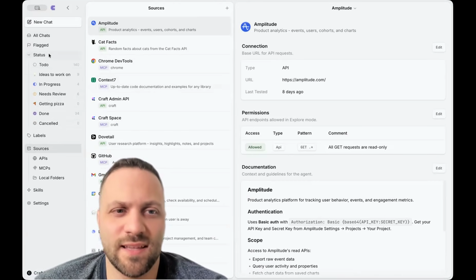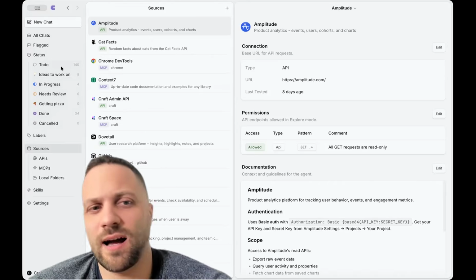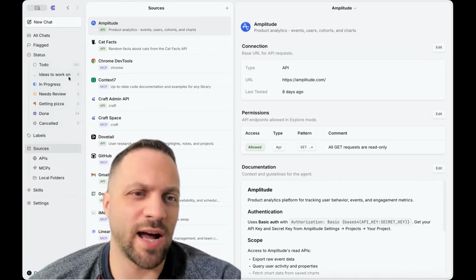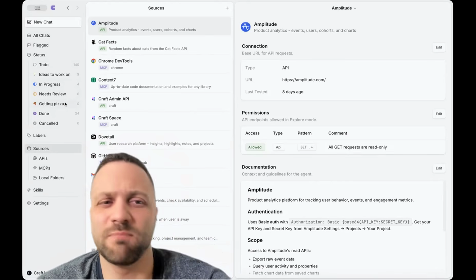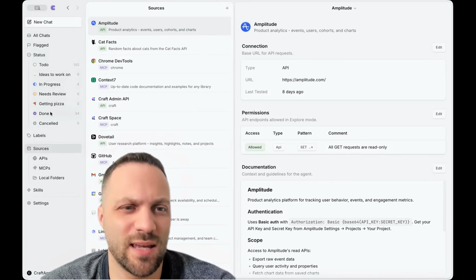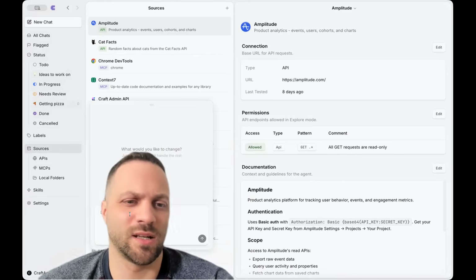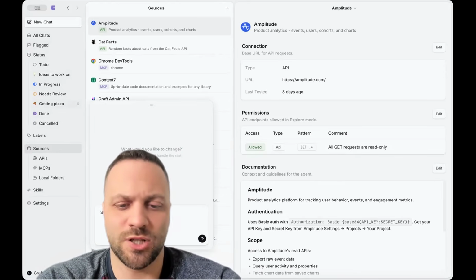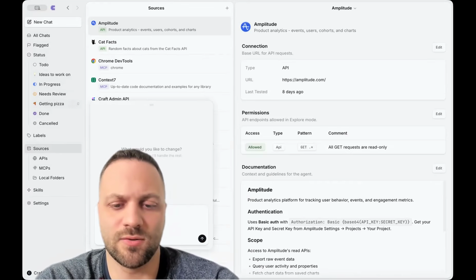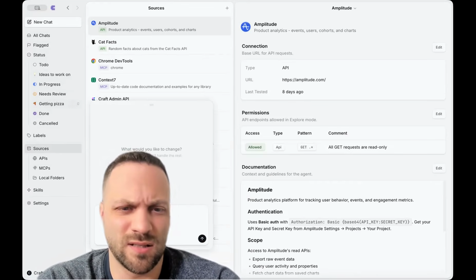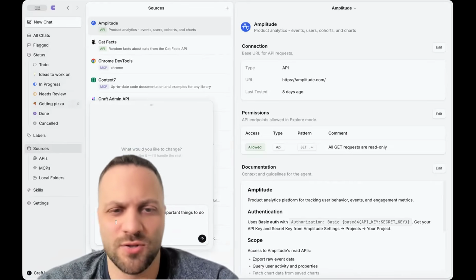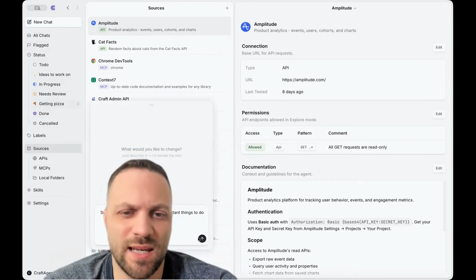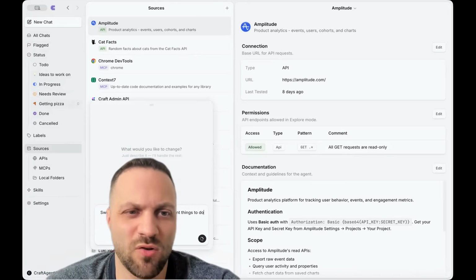Let's jump into statuses. You can see I have a lot of statuses: to-dos, ideas to work on, in progress, needs preview, getting pizza. I don't know why. It makes no sense. So let's change the name of getting pizza. Switch getting pizza status into important things to do. So now I'm instructing an inline agent to change my config setup.